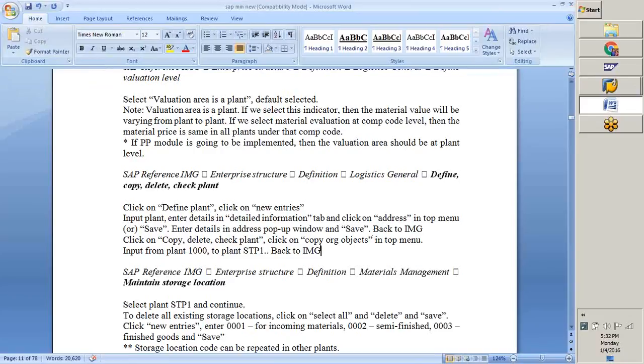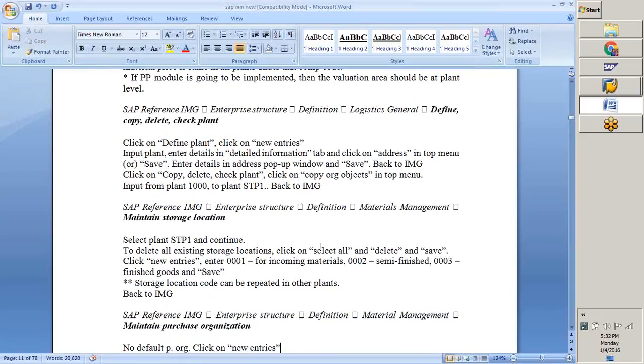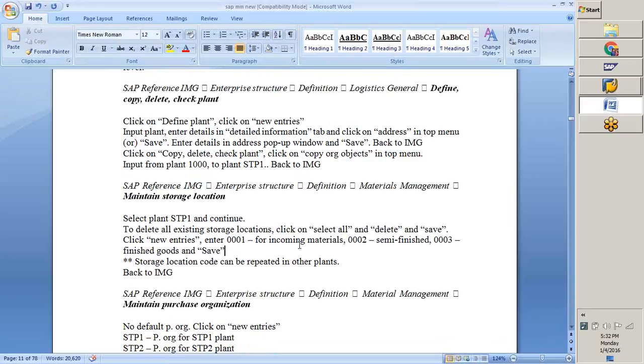Okay. Now in the next step, what we are doing is we are maintaining the storage location. Storage location is nothing but where you can store the materials. In SAP we are maintaining. So you can maintain different storage locations for different types of materials. For raw materials, one storage location. For semi-finished goods, one storage location. For finished goods, another storage location. You can give either number or name, a 4-digit character ID. It may be numeric or alphanumeric.